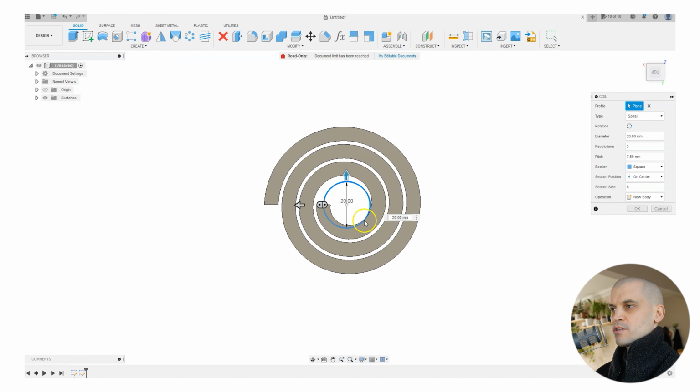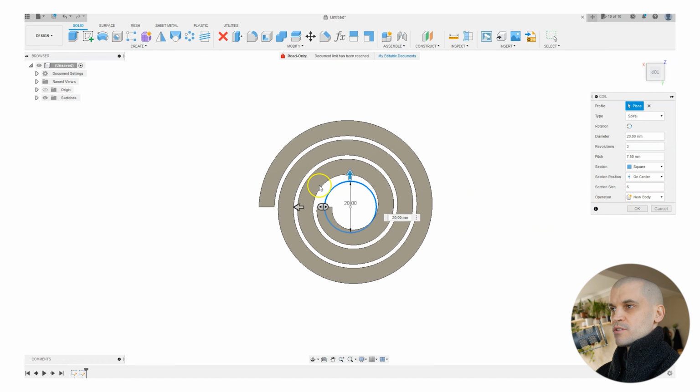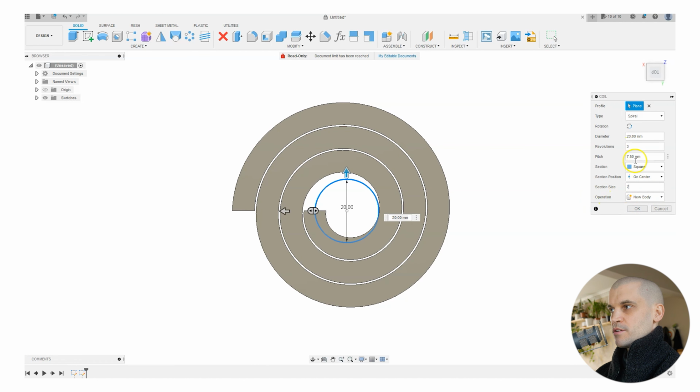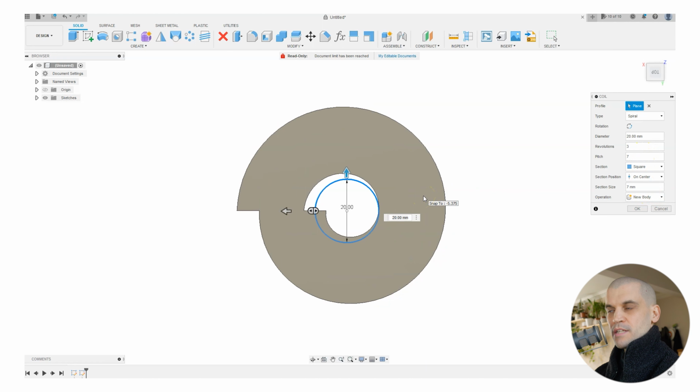So if we change it to 6, you can see as you start to increase the section size, the gap in between each coil here is going to get smaller. And if you get to a certain point, you can see that my pitch is 7.5. If we make this 7, you can see that it then becomes a solid object.